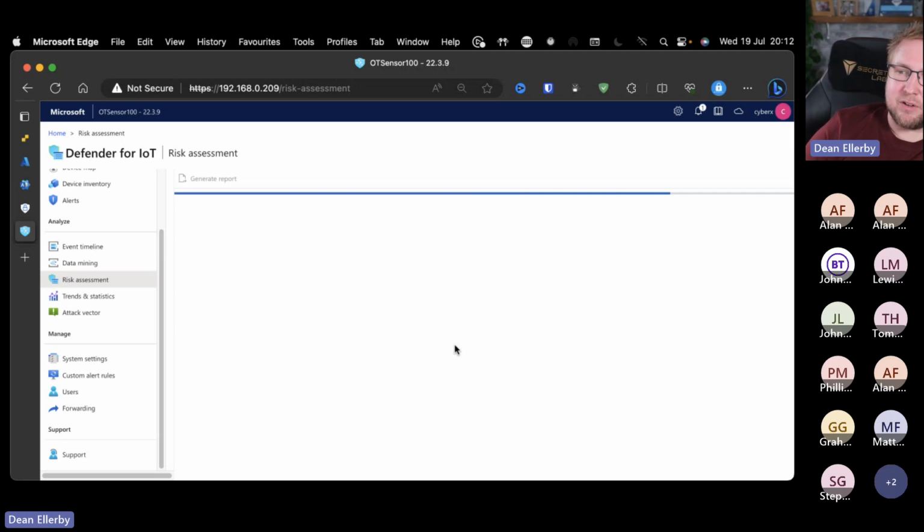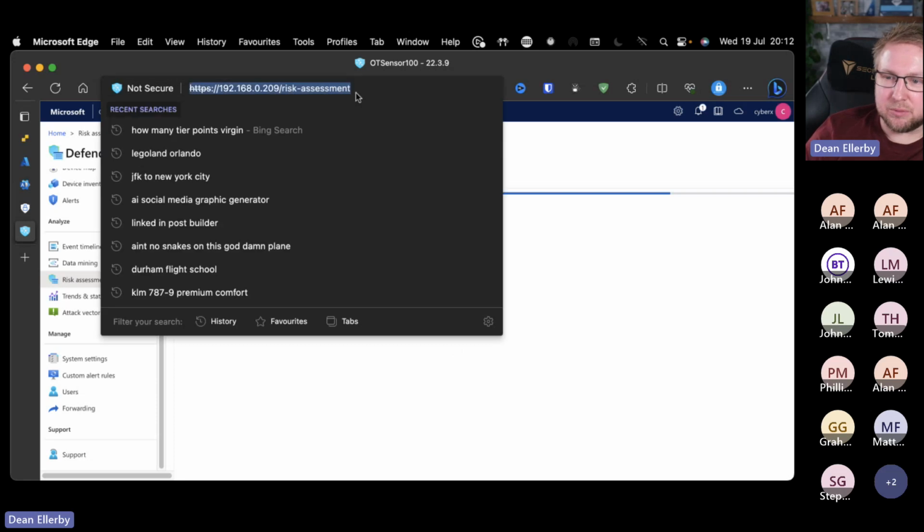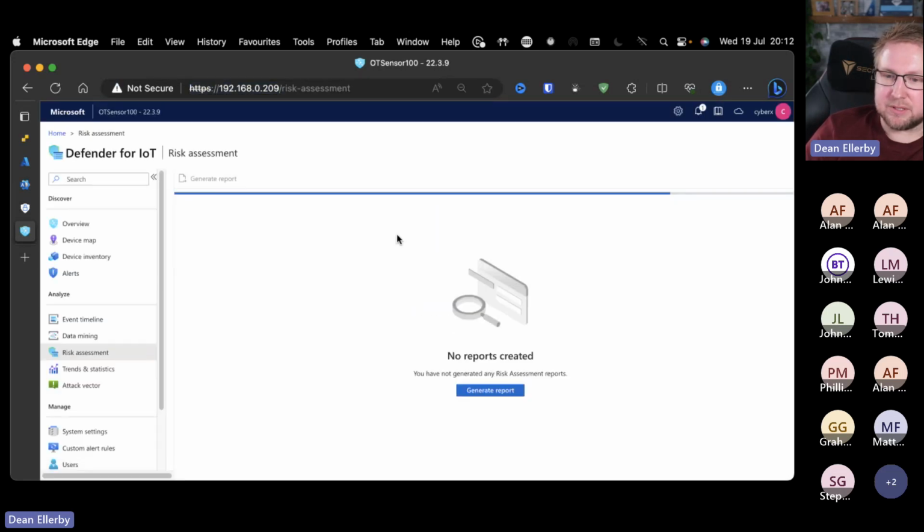I say it's executive level because it goes through things in quite a lot of detail in a summary, then more detail, and it gets more and more granular as it goes down, and even picks up things like Windows servers being out of date or clear text passwords being sent over the wire, and that kind of thing. Because I'm doing a demo, it's timed out creating the risk assessment. So we'll give that a few moments to do that.